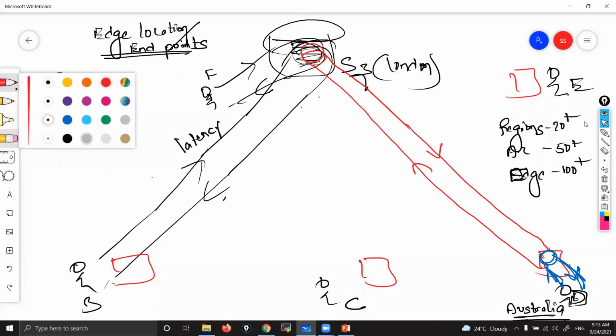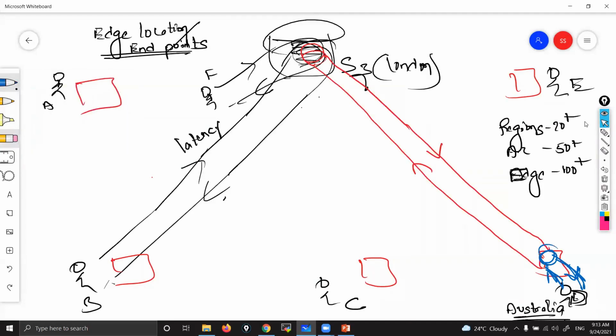That means his request will go to the nearest edge location first. But since that web content is not over there, his request will be further routed to the S3 bucket, wherever the actual web content is. That content will be pulled and stored in the edge location. Then D will access the data from there.